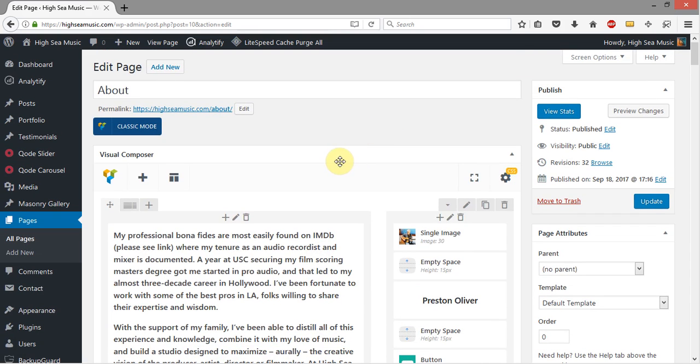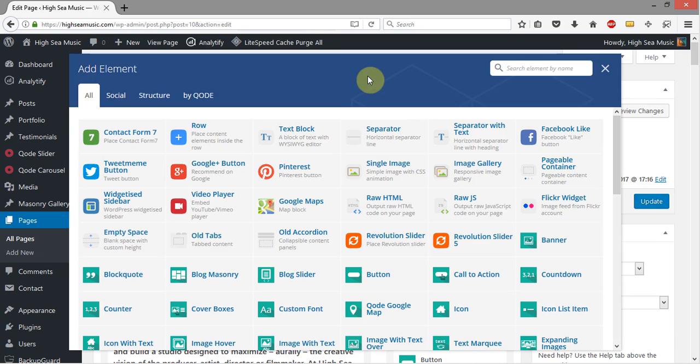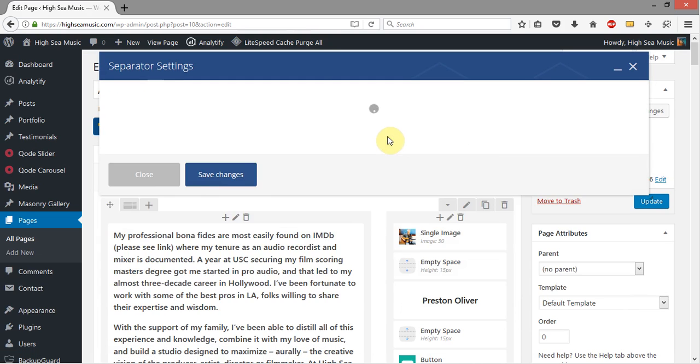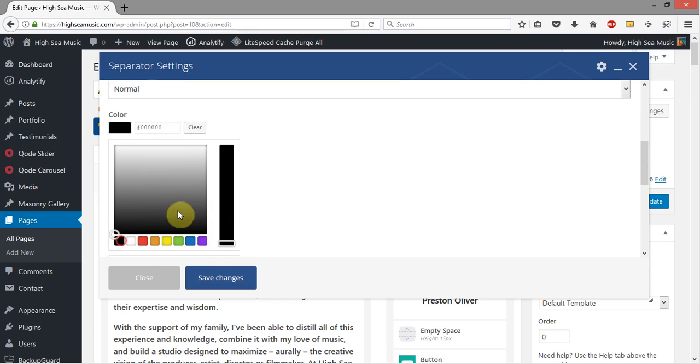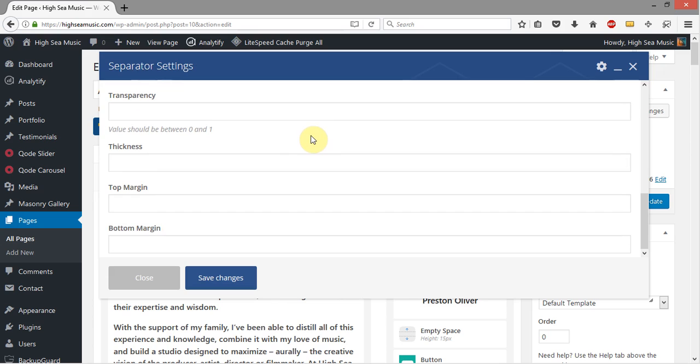We can come over here to the plus, and let's say I want to go ahead and add a separator, which is just a line between items. I want it to be a normal separator. I want the color to be black, and I want the thickness to be 2 pixels. Don't have to add in pixels, just put 2. And let's say I want a top and bottom margin of 20. Those are my selections. I hit save.